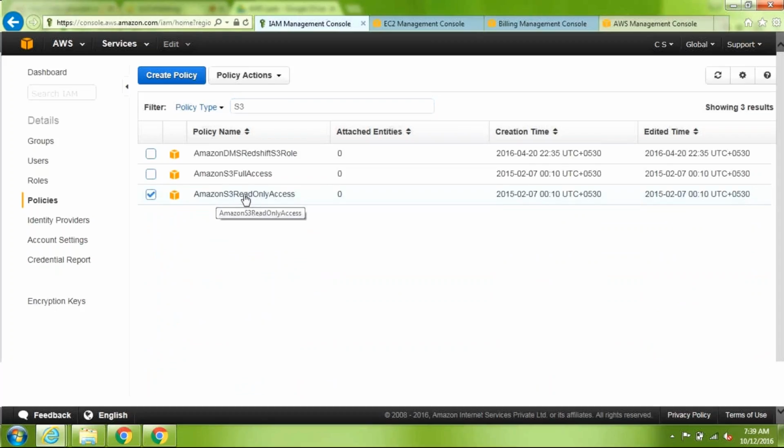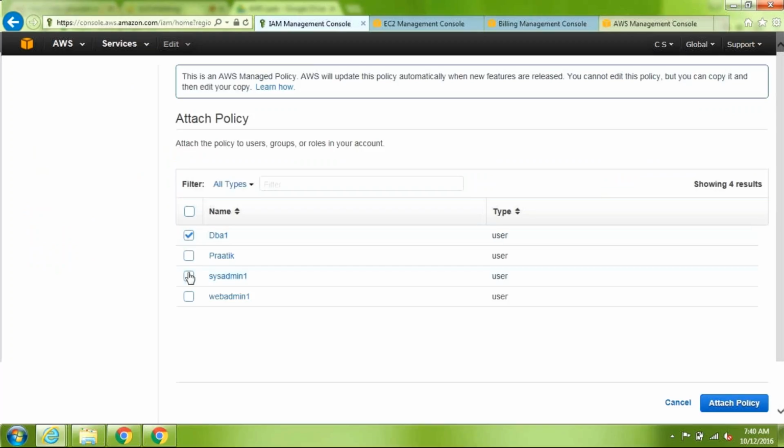So Amazon S3 read only access. I selected the S3 policy. These are three policies: Redshift S3 role, S3 full access, S3 read only access. So I'm giving S3 read only access. Click on attach and click on DBA. If you want to select all, you can select all. Now I am attaching this S3 read only policy to my DBA user.